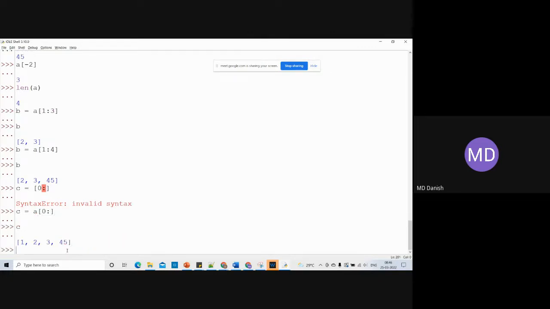Now when we don't give the second parameter, by default it will take the length as the parameter, the entire length of it. And suppose we don't give the first parameter, we leave it blank and then give 4, we want till the end. So if we ignore the first or the second parameter, by default it will consider it to be the first and the last.